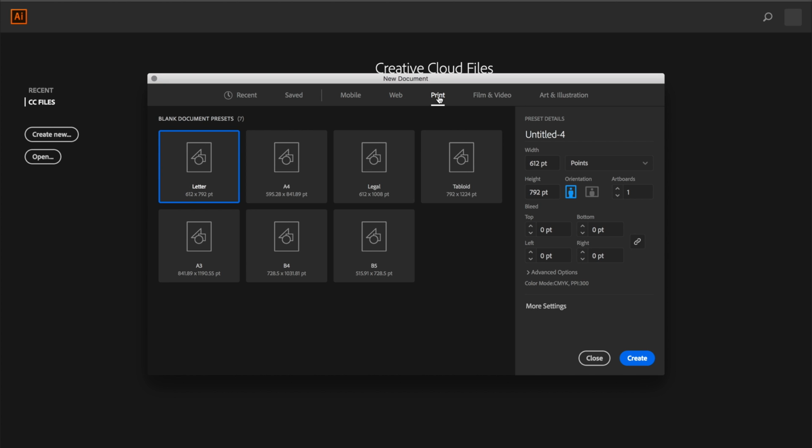So I'm going to go to Print, and it gives me a bunch of preset options. Now, I'm going to print a poster with very particular dimensions, so I'm going to name my project AI Tutorial, and I'm going to need to modify the size. So this is in points, but I want to determine the size of this poster in inches, and so I'm going to make my poster 30 by 20.